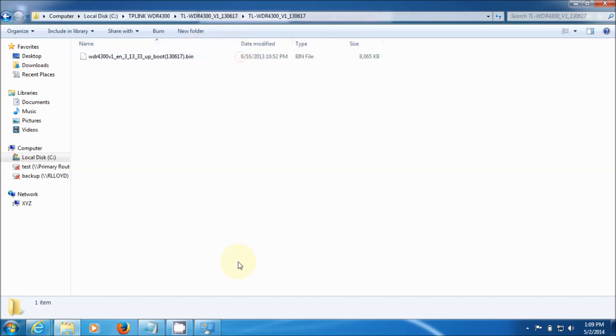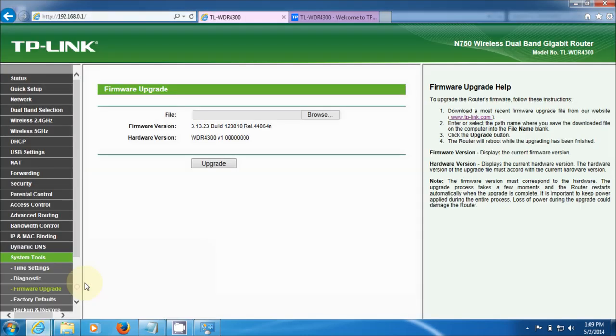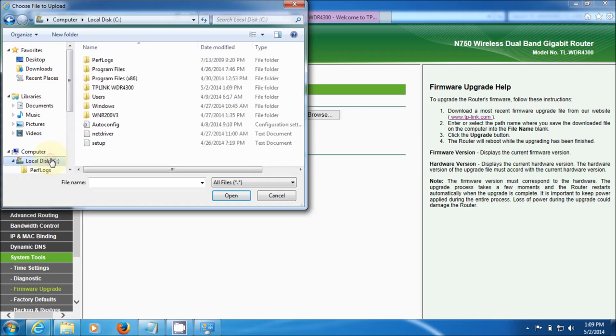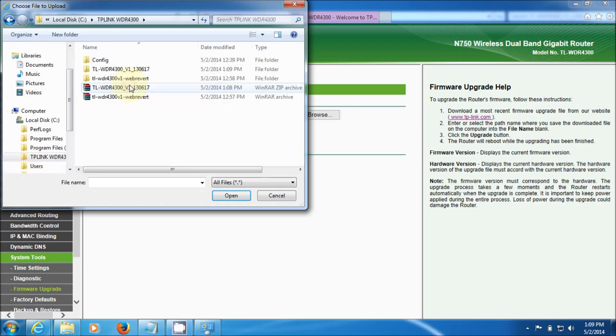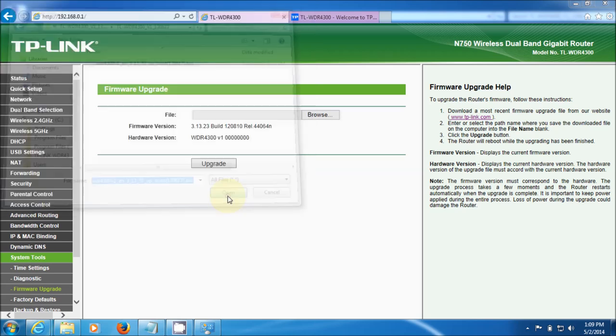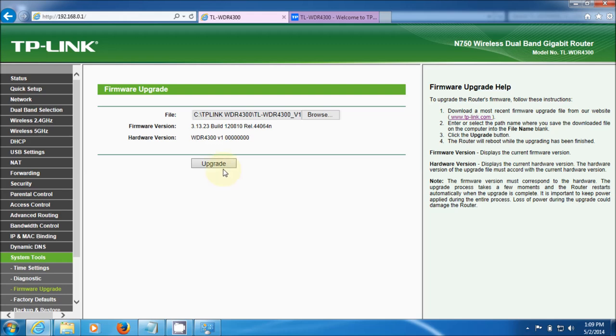And then we're going to choose browse here on this link. Click to see. And go to where you've extracted the bin. As you can see, it's a bin. So open, then click upgrade. Yes, I'm sure I want to upgrade the firmware. And then just wait a second.